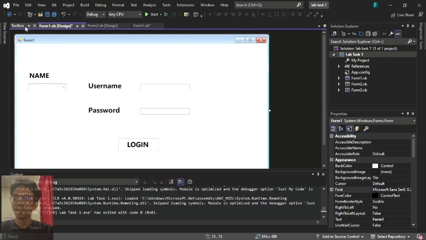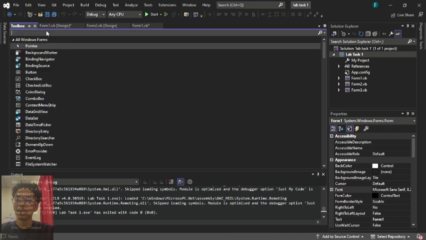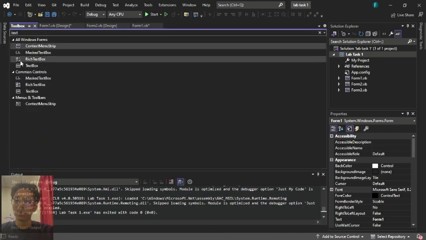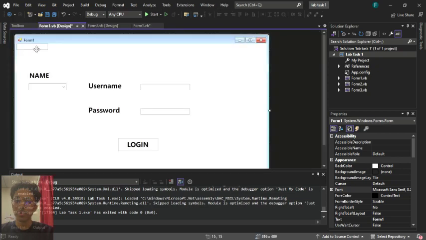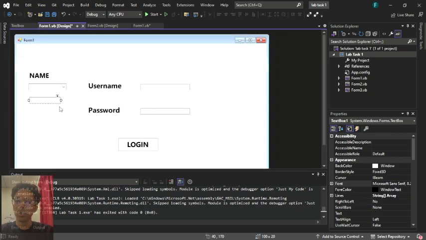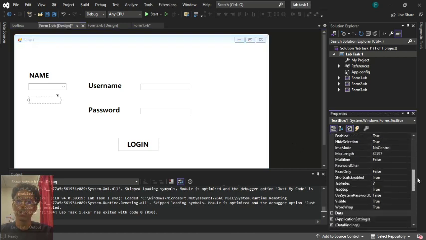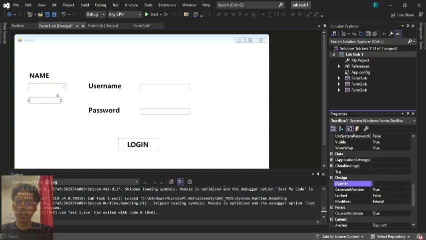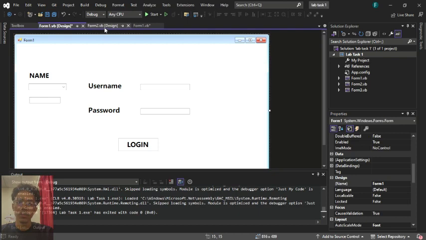And then click on toolbox again and search text box. Click and drag it to Form 1. The text box allows the user to enter text. This control can be used to collect input from the user, such as their name, address, email or ID. You can adjust other properties, rename it as txt username, and click enter.